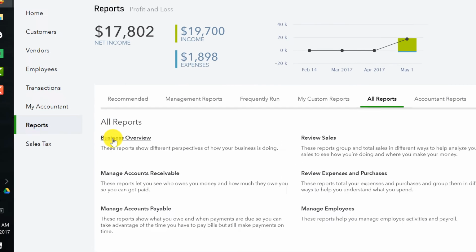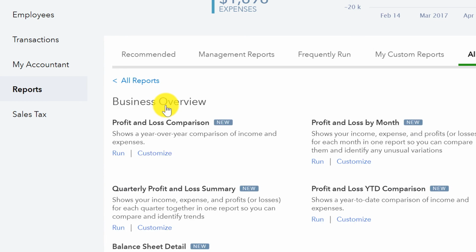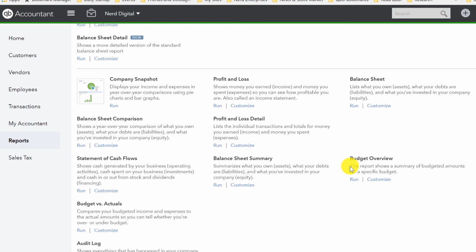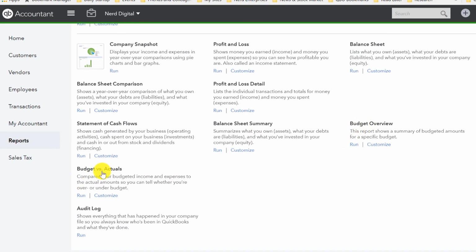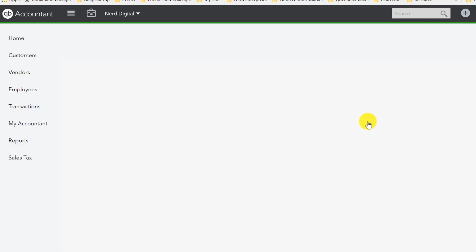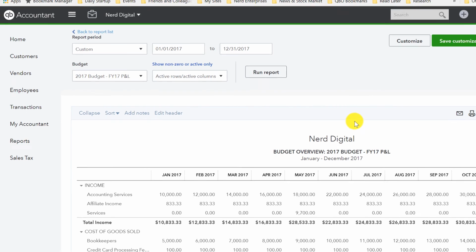So if I'm in all reports, we want to go to business overview. That's where you'll find the budget-based reports. There are two of them: budget overview and budget versus actuals. The budget overview, of course, will give you just what it says, an overview of the budget.